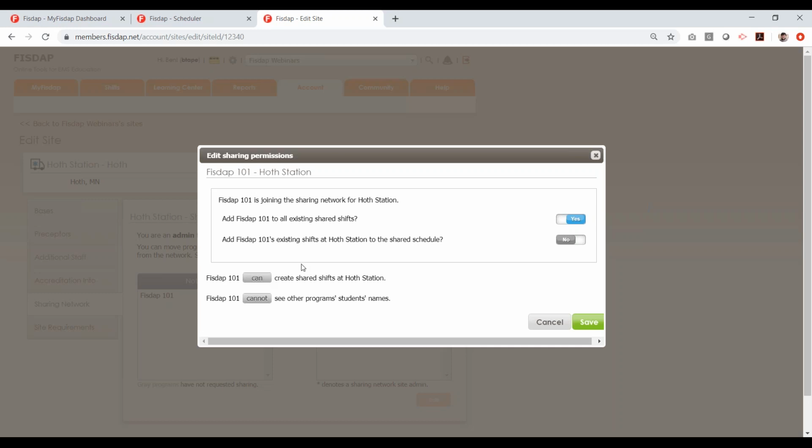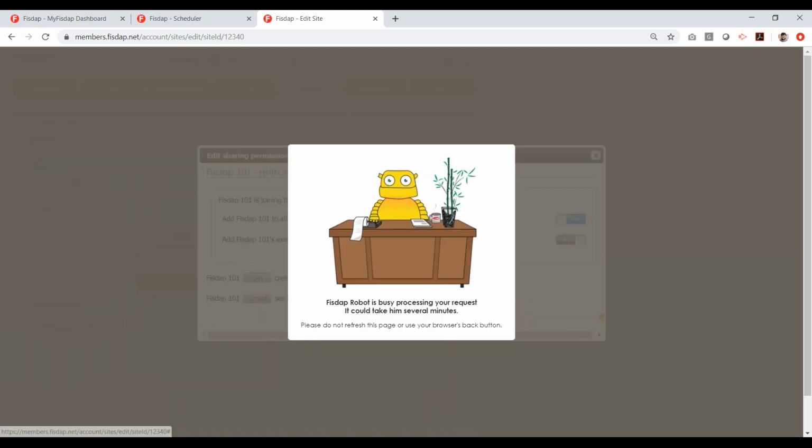So I'll go ahead and click yes for this instance. And then the last option is, do we want the Fisdap 101 to see the students' names from other programs? This is up to the admin to say whether they want that option or not. There are, in theory, potential FERPA issues if you do say yes, so you want to be very careful if you do say yes. Otherwise, if you say cannot, when a student from another program picks one of the shifts, it will say filled in from student at Fisdap 101, for example. So I'm going to go ahead and say cannot for that, and I'm going to click save.